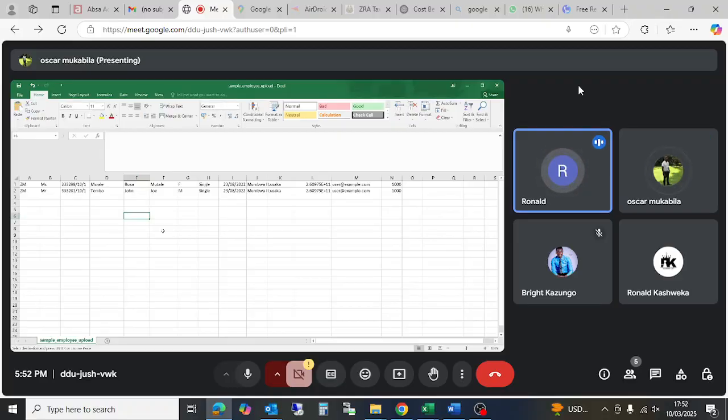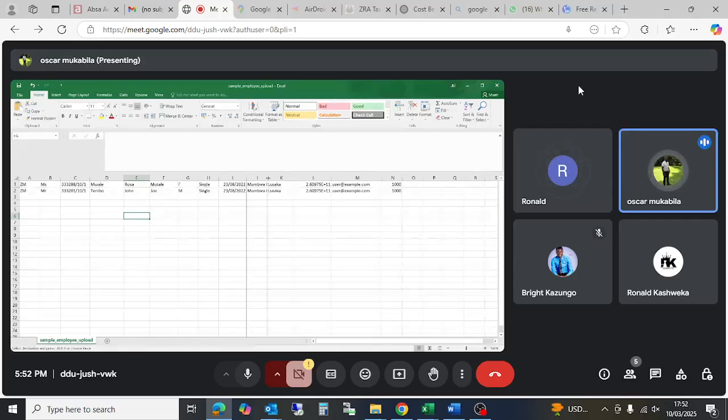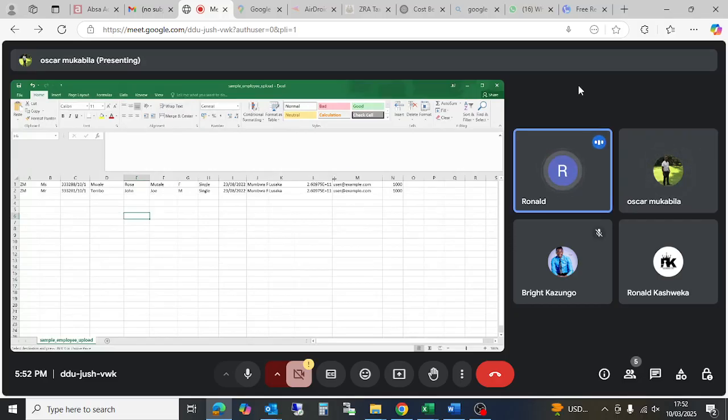the marital status, and then 23/08/2022. I know there's supposed to be date of birth somewhere or date of registration. I think it's the date of birth. And then that's the city. And then that's the 2.6. Is that supposed to be the NIMA number? Which one? No, this one should be the NRC number.